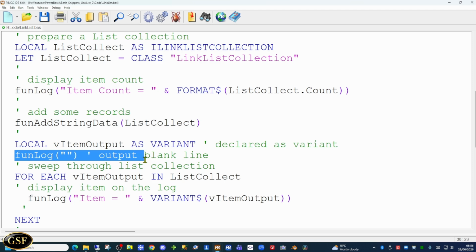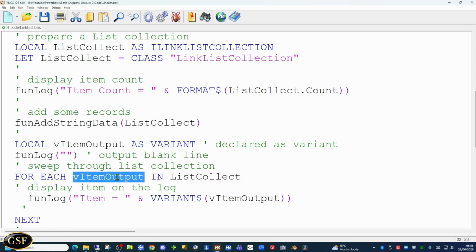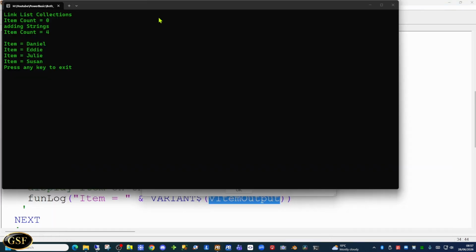So we will first output a blank line and then use the for each command to look at our list collection, and it will populate this variable we have just declared. And then we can use our logging command to use the variant $ to turn this content here in this variable into a string that we can display on screen. So if we run the application now, we will see there are the 4 pieces of information we placed within the collection, the 4 names.